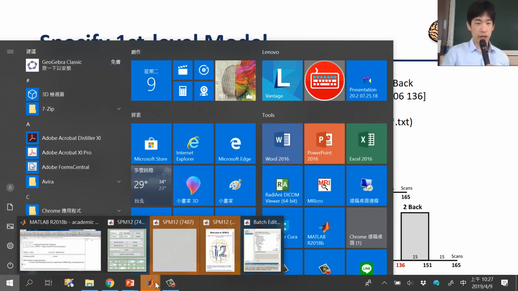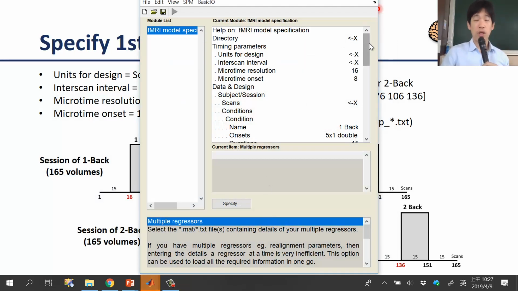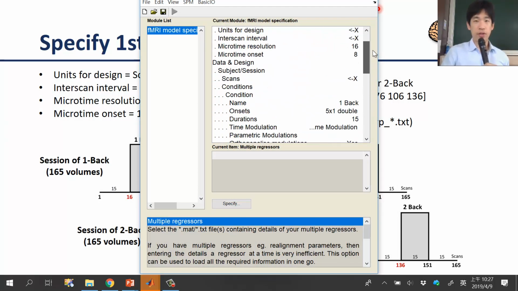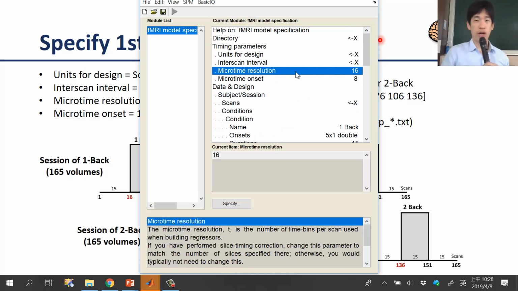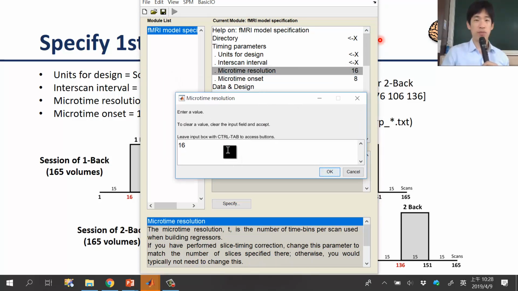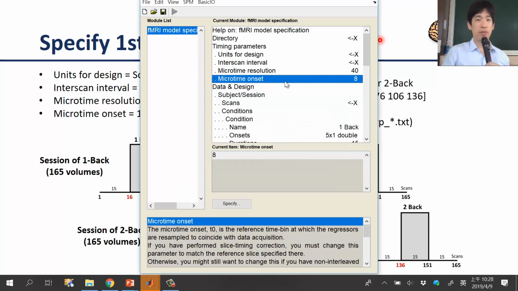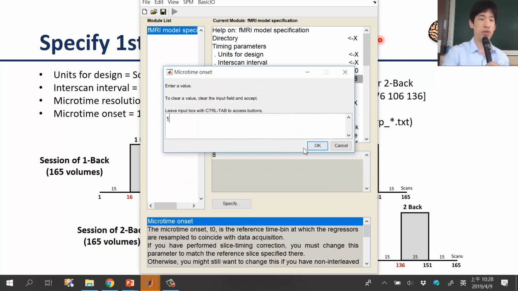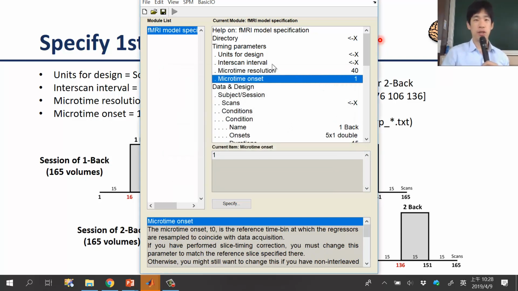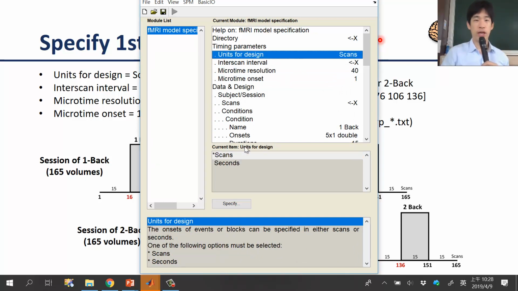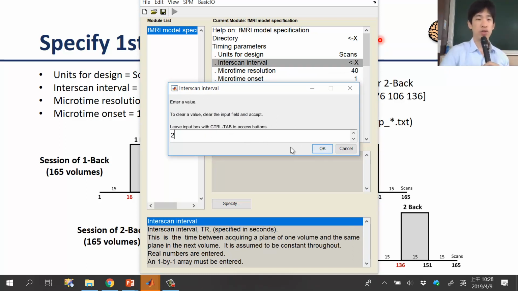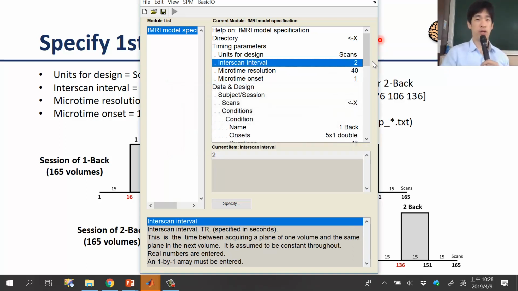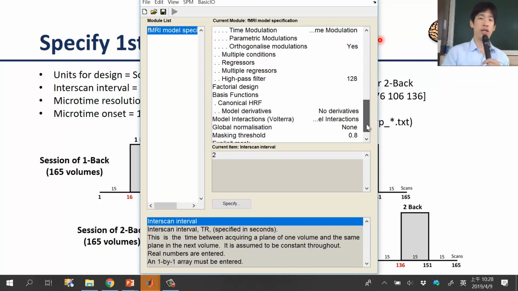And now go back to this one. And after the setup for the subject and session and condition, now we should go back to this one. Remember that we should set up the micro time resolution to the slice number, so it should be 40. And the micro time onset should be the reference slice, and it would be 1, the first slice. Okay. And again, for this unit, for scan, we select scans. And the scan interval, that means the TR, repetition time, should be 2 seconds. Okay, so that we should do right here.